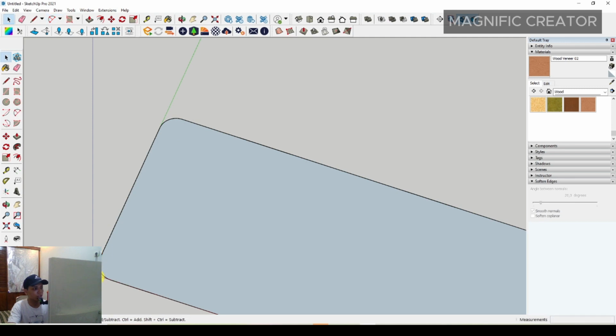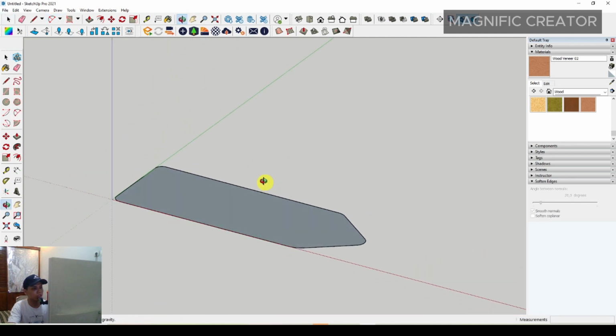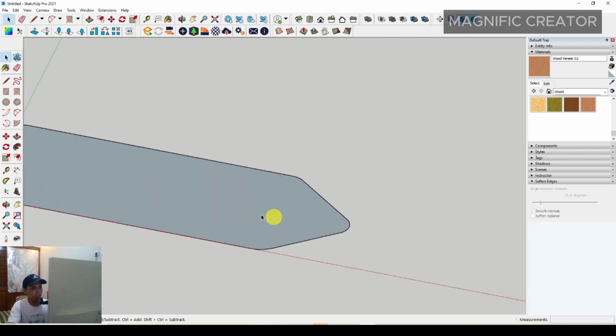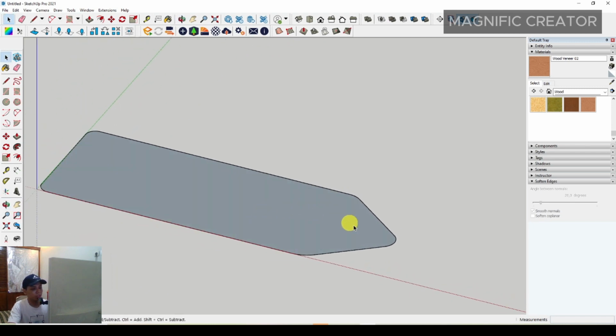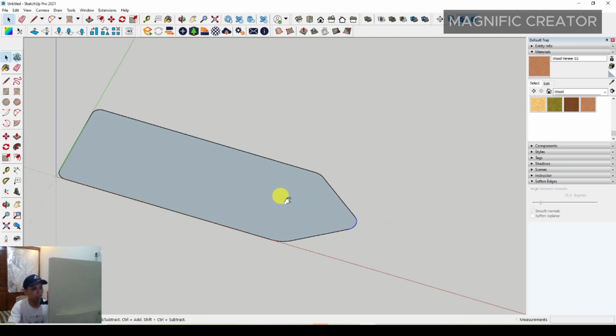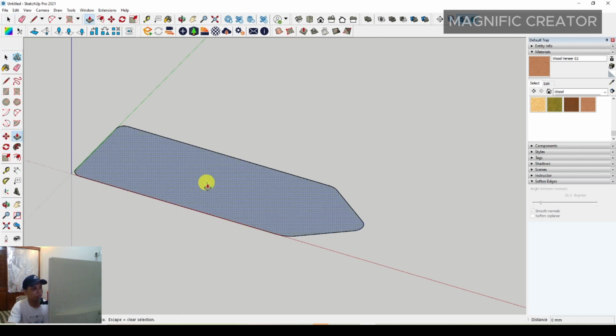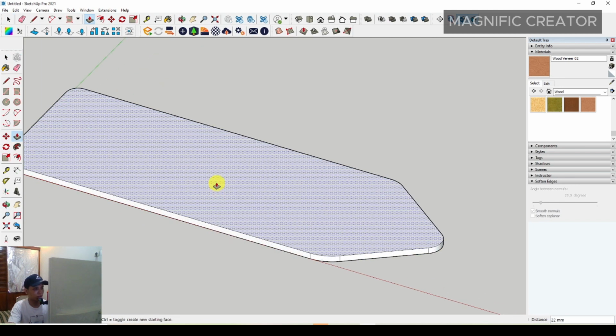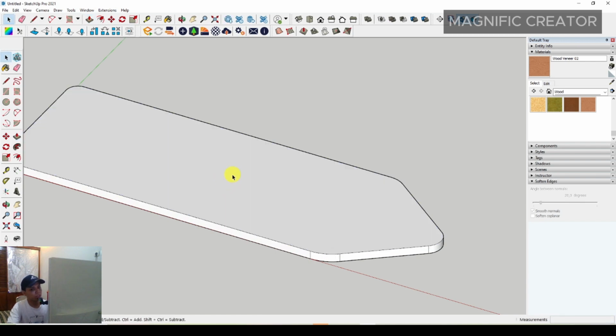You can use a 2-point arc, something like this. Okay, you see it, and after that you can make the thickness. Before you make the thickness, you can adjust the length of the ironing table with the move tool. And now you can use the push pull tool to make the thickness of this table, maybe around 330 millimeter, and make it a group.